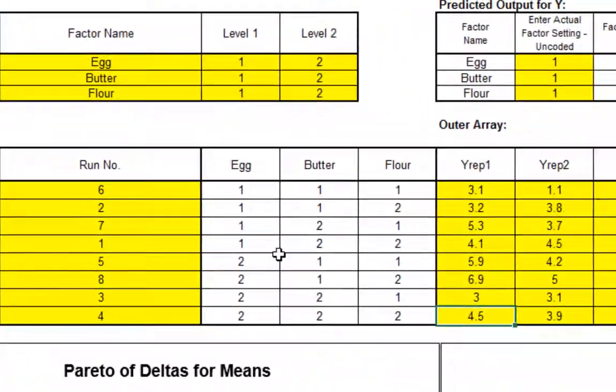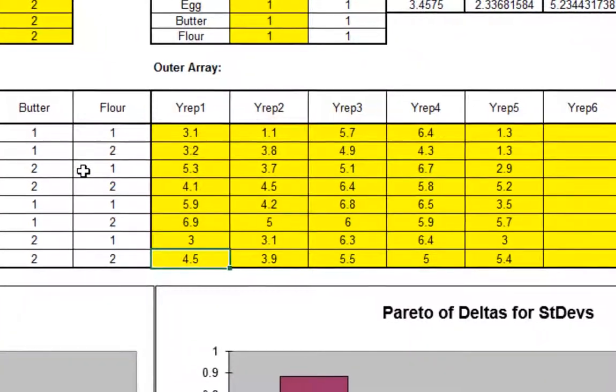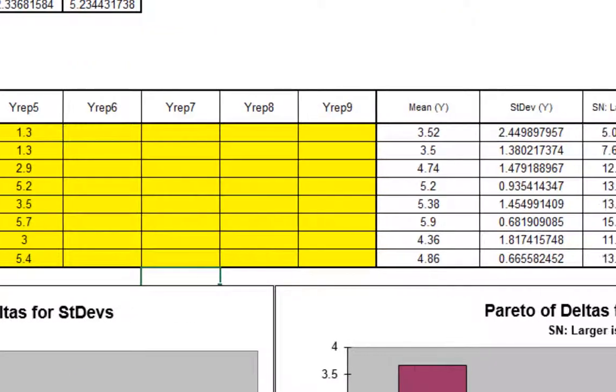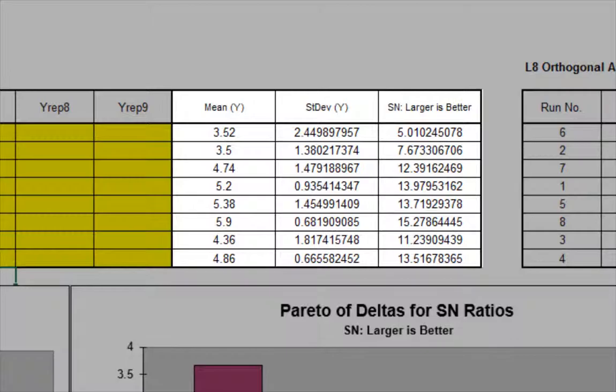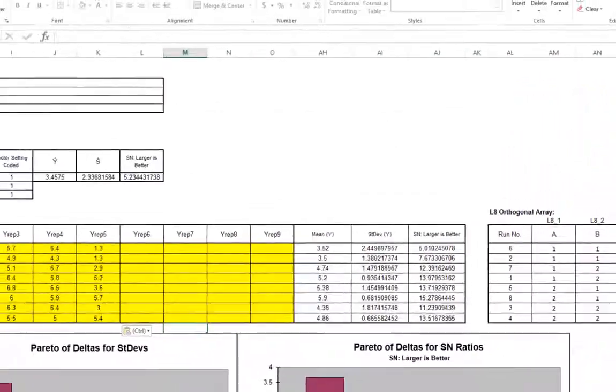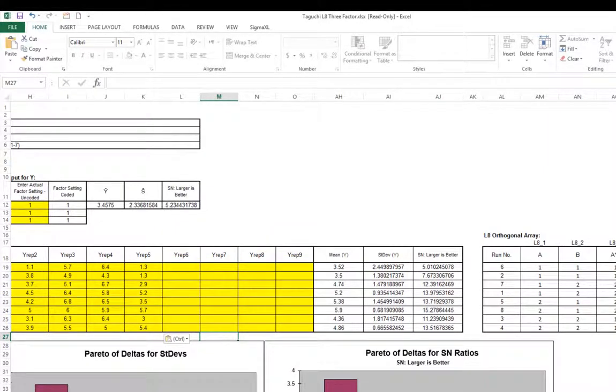The outer array taste score values are entered as shown. These 5 outer array values to be used have different cooking times and temperature conditions. Scroll to the right to view the calculated statistics. We will focus our analysis on the signal-to-noise ratio and review the mean and standard deviation afterward as a check on the results.